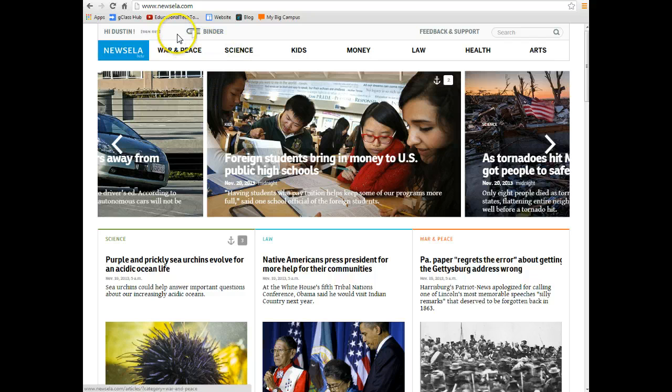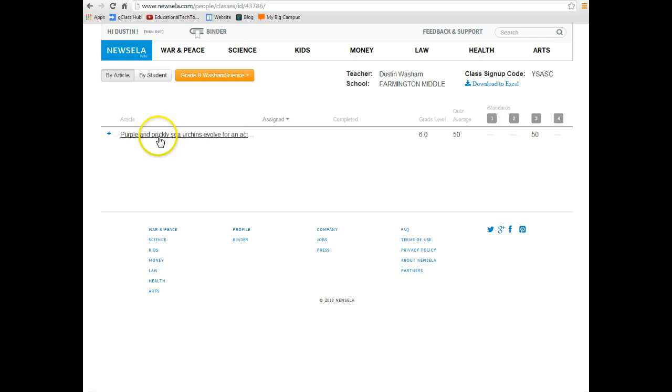Back on the teacher side, you can click on your binder and you can see the articles that you have assigned, and you can see some average grade and quiz scores from the students who have taken it.